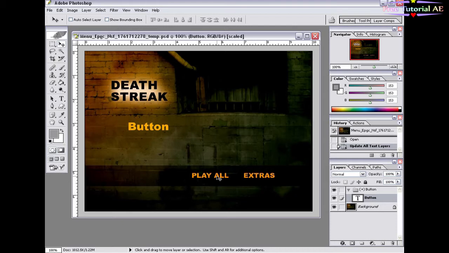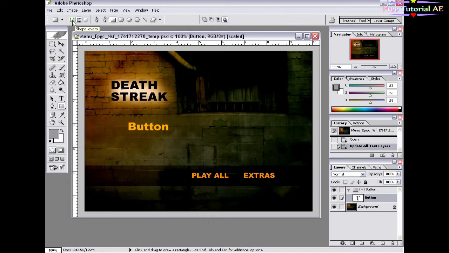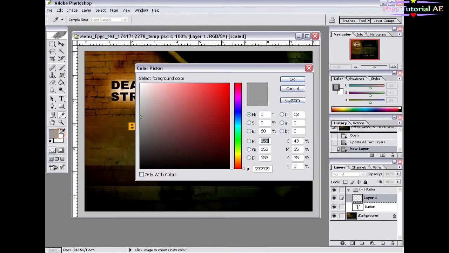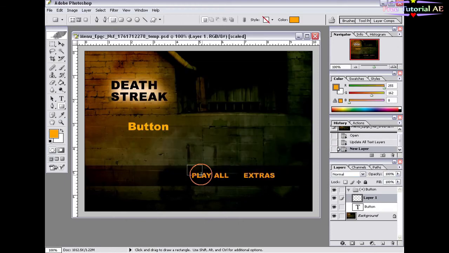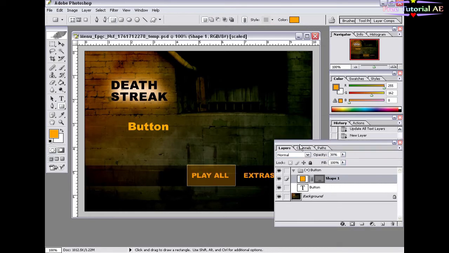So in order to not have to render this menu out again, since it's already compressed for DVD, I want to create a vector button. So what I'm going to do is go to the shape tool, choose the rectangle tool, and I want it to be a filled shape. So I'm going to select this one. I'm going to make a new layer, and I'm going to change the color to orange. Then I'm just going to draw a box around where I want. And then I'm going to lower the opacity of this layer to about 30% maybe.